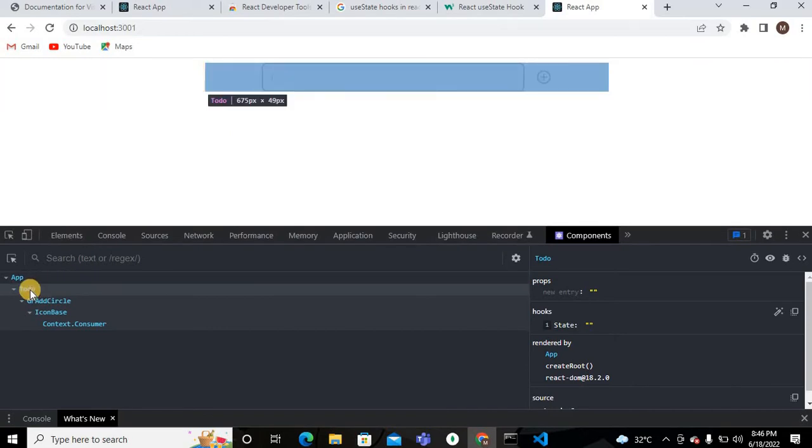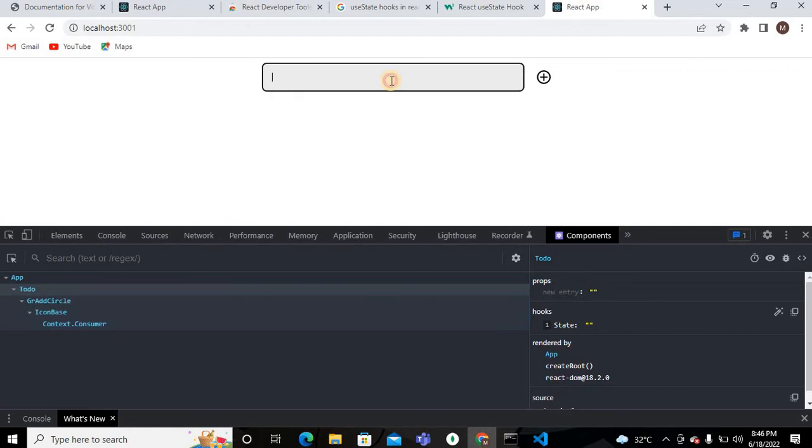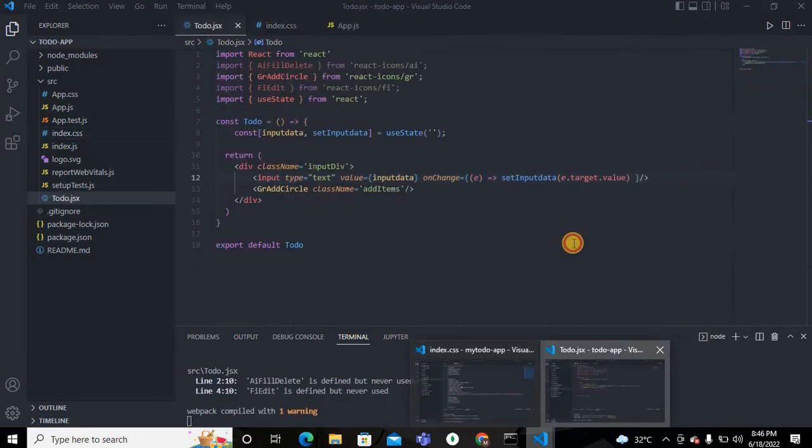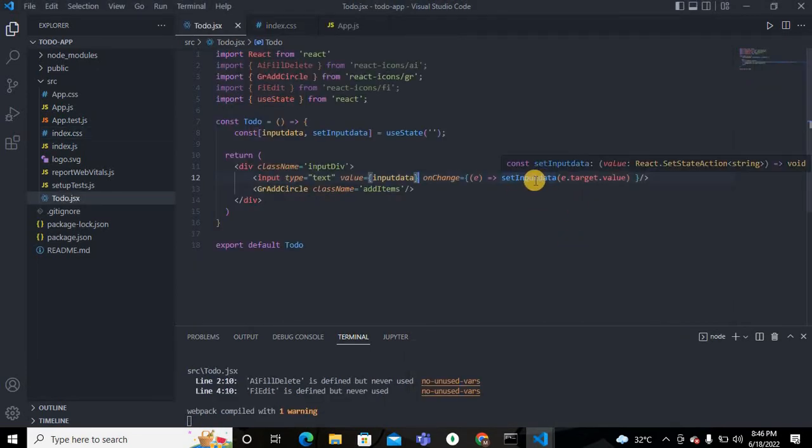Okay guys, go to this to-do, okay, and write something here. So look, my string is changed. So this set input data function changes my state on this onChange event handler.